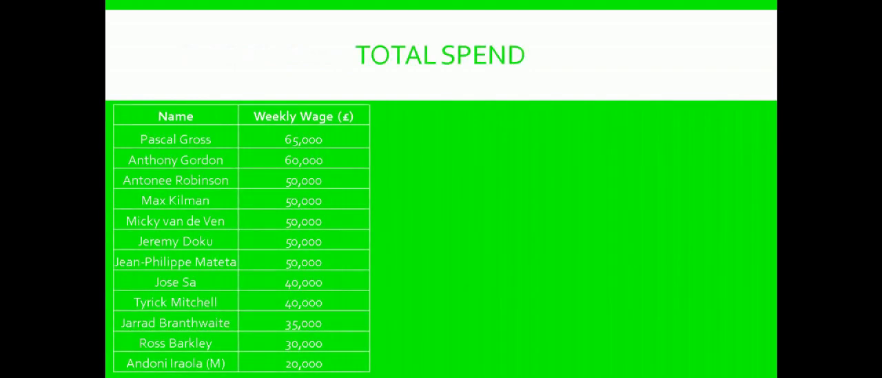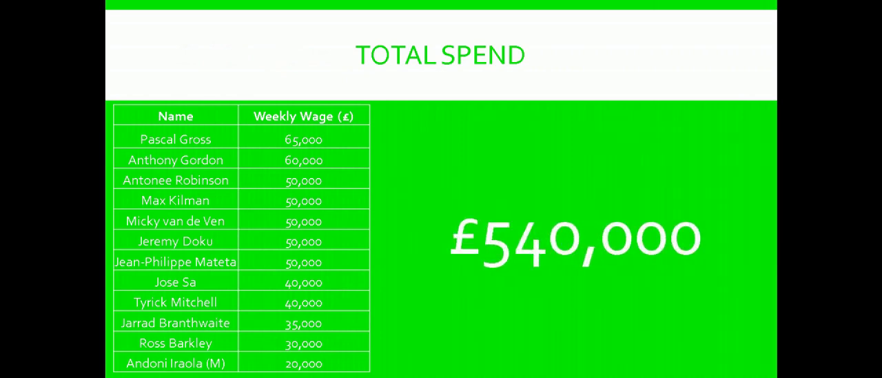So we said all these players are really good value for money. Let's have a look at the total spend. Pascal Gross cost the most money at 65 grand, with Ross Barkley, his centre mid counterpart, costing the least at 30 grand a week. In total, it cost 540 grand for the starting 11 and the manager.